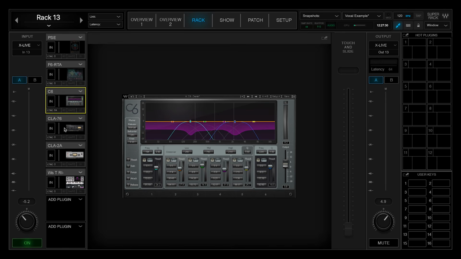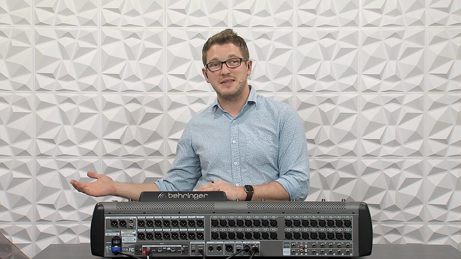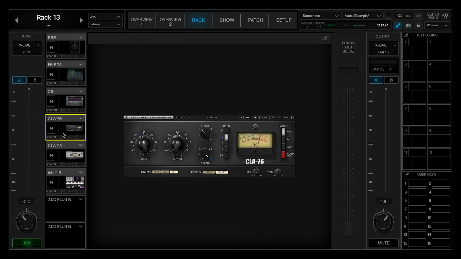Now my CLA-76, this is one of my favorite heavy hitters for my vocals. This is an emulation of the 1176, and if you are used to using the Behringer X32, this would be an emulation basically that matches the Ultimo compressor. But this is the CLA-76 from Waves, and this is a beautiful plugin.